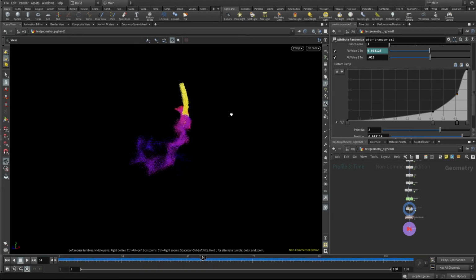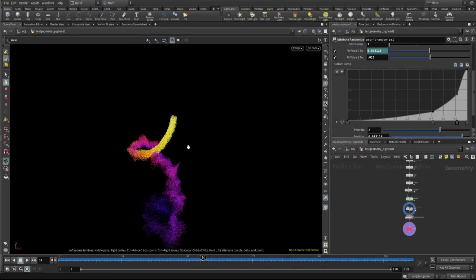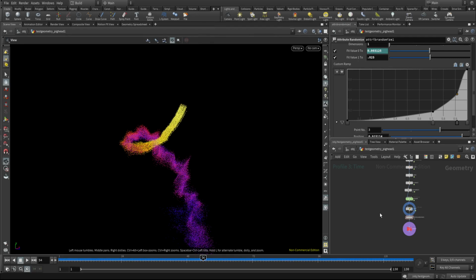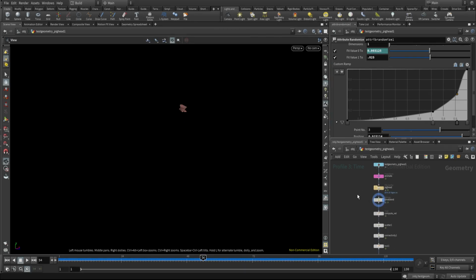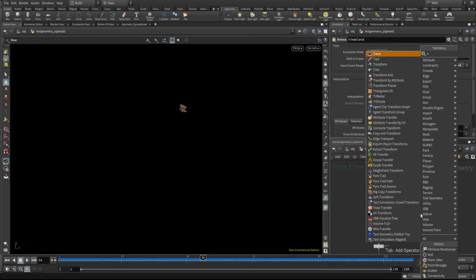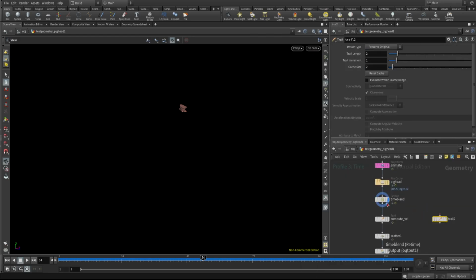Let's take this frame. So here what I'm going to do is I want to taper it. How can we do that? There are many ways to do it, but I'm going to show you one simple way to achieve that. Take this geometry here and I'll use trail. It's 130 frames, so let's use 130.